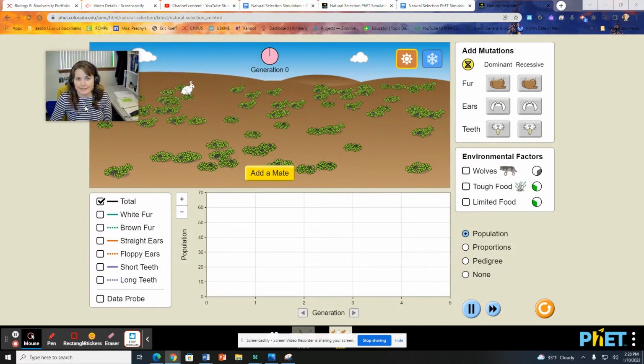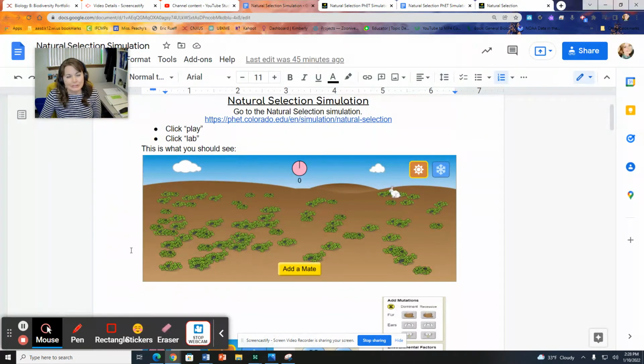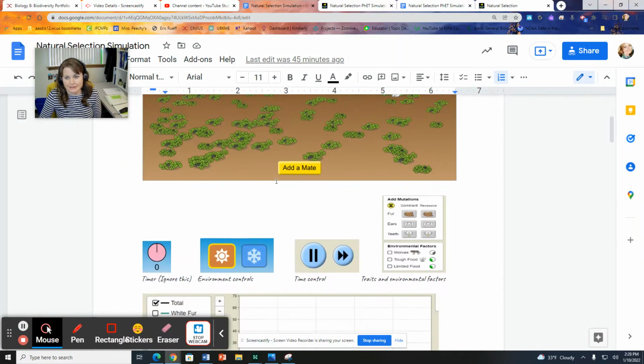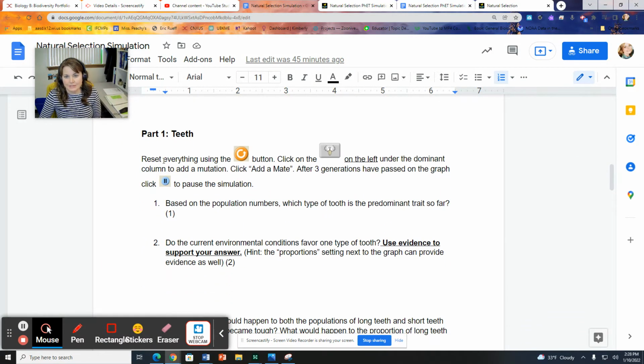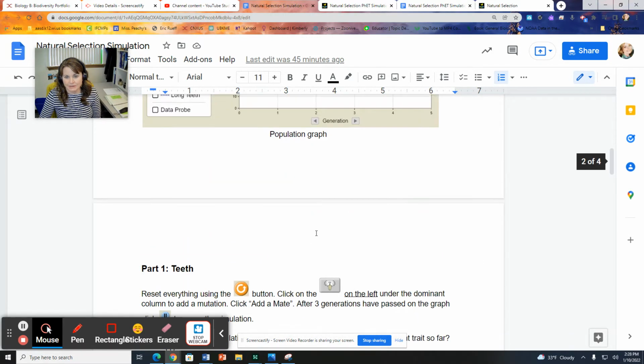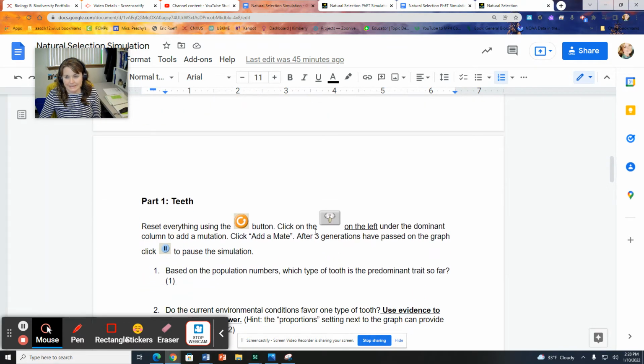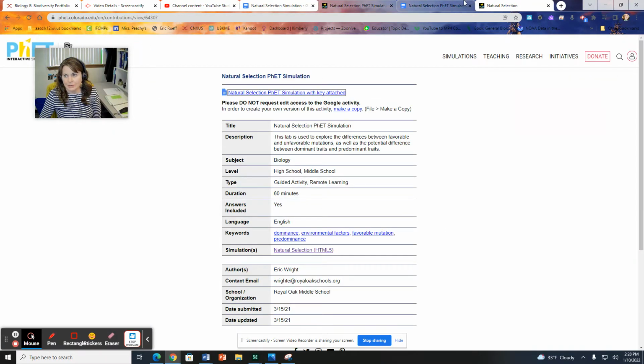It's going to look like this, and this should look very similar to what you see on the worksheet, which is nice, the way these pictures are captured right in here. Then it says you're going to reset everything using the little reset button, and then click on teeth in the upper left under the dominant column to add a mutation. Click Add a Mate, and after 3 generations have passed on the graph, click Pause to pause the simulation. So we can see that here.